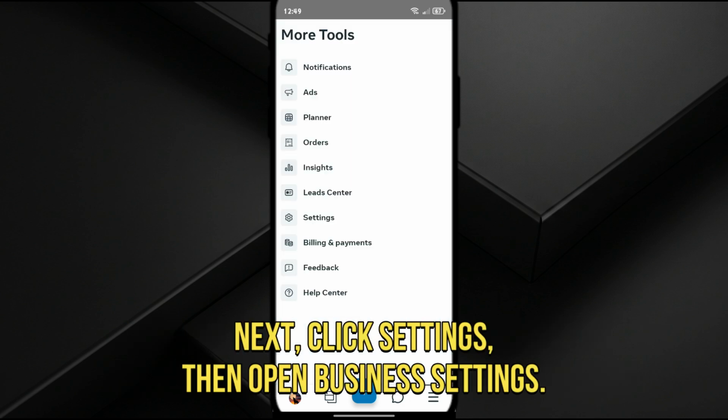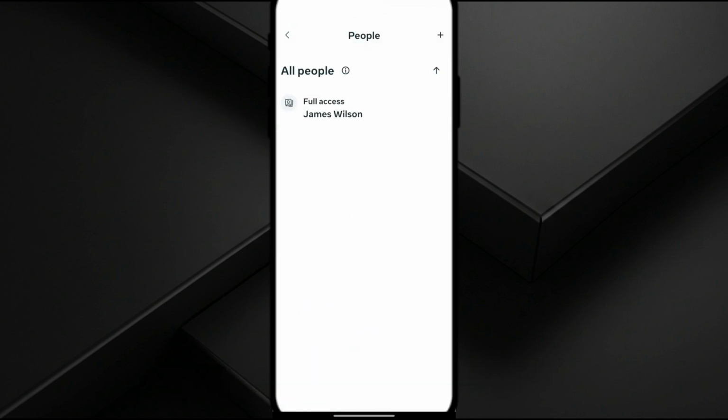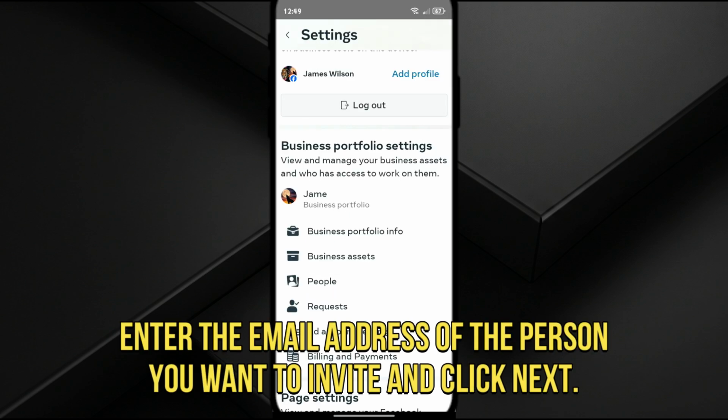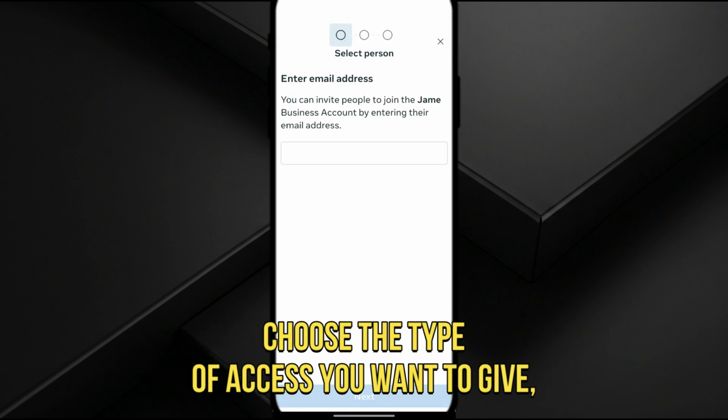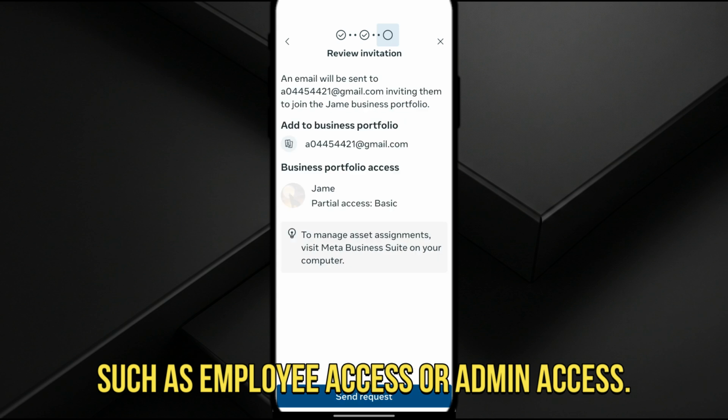Next, click Settings, then open Business Settings. In the left menu, select People, then click the Add button. Enter the email address of the person you want to invite and click Next. Choose the type of access you want to give, such as Employee Access or Admin Access.